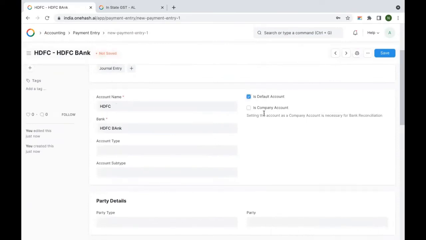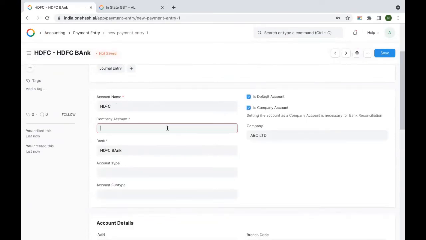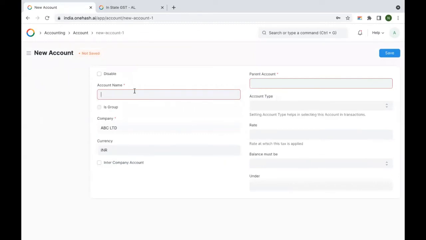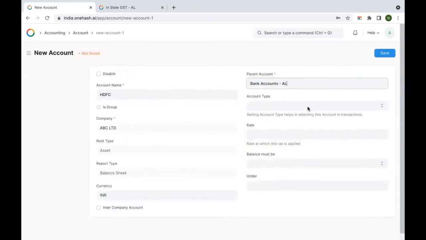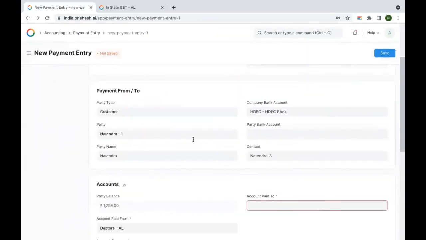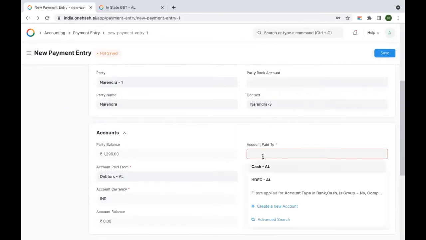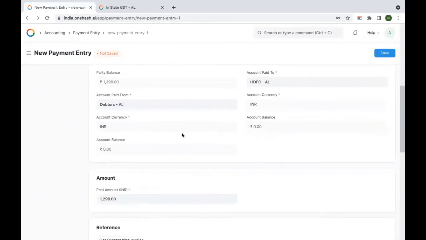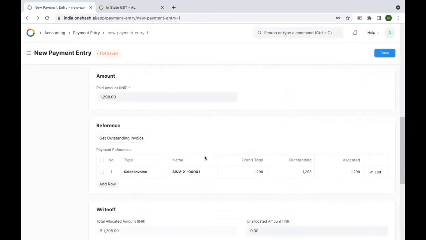If it is a default company account, we can select it, and if it is a company account, we can select it too. It will ask us to set an account head for that particular bank account. You can select it. This is setting up the account head for this company. Once we have set it, we can select in which account the amount will be paid. Accordingly, the details will be fetched and the account balance will be fetched.